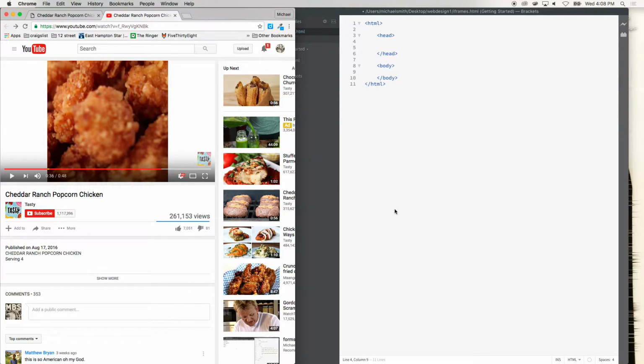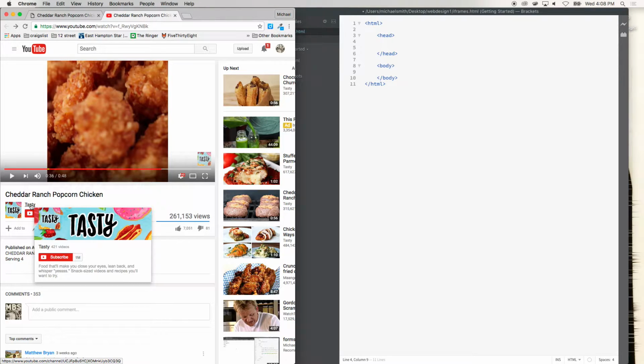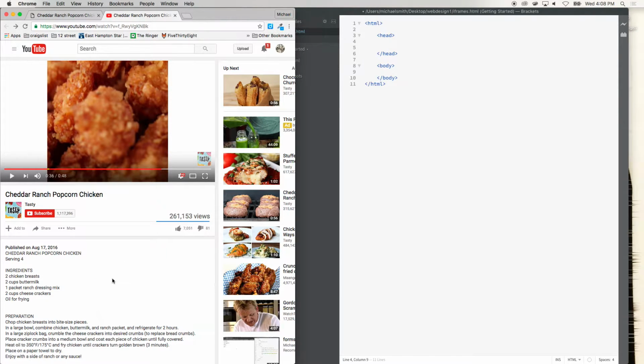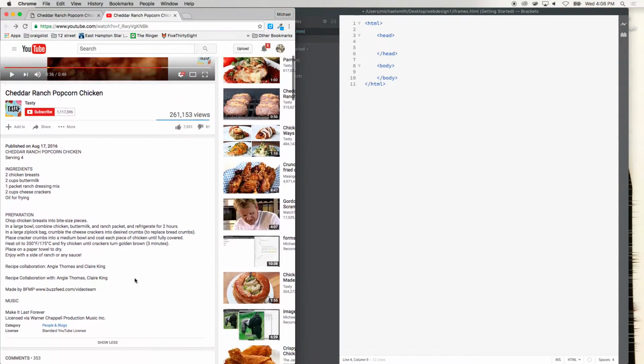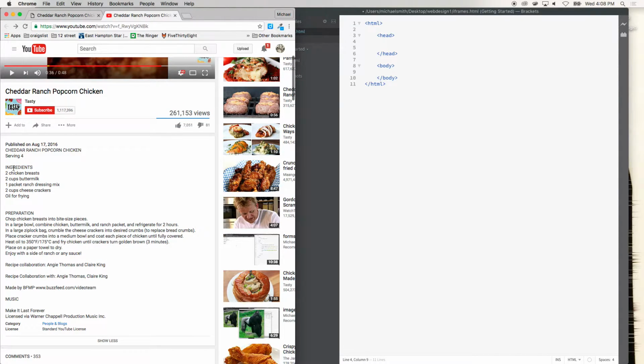So with all the different HTML lessons now done, we're going to work on our first project, which is going to be rebuilding a recipe website. I like these recipes on the Tasty YouTube channel, which is from BuzzFeed, because each recipe includes your typical unordered list of ingredients followed by which could easily be a numbered ordered list of preparation.